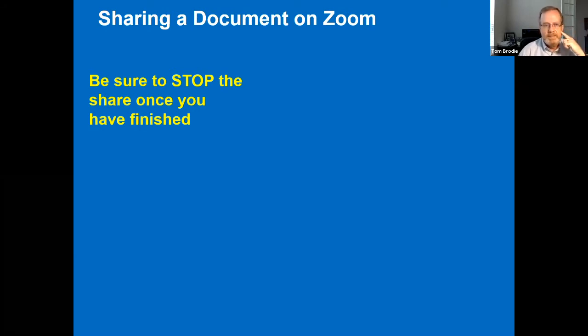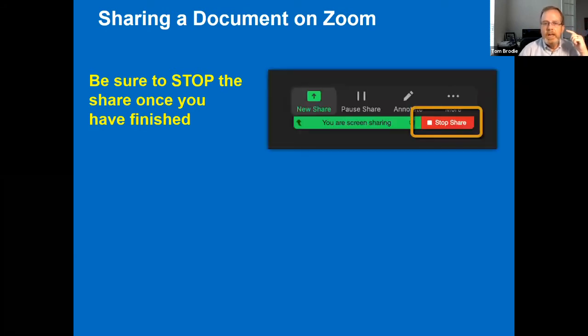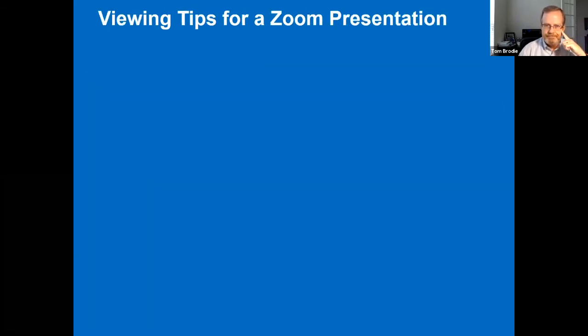A lot of people I've been on calls with say, how do I stop this thing? I don't know. Right at the top of the screen, you're going to see that you're screen sharing, and this is Stop Share. That's what you click to put it back into the gallery view and turn off your document so it's not taking up all the screen. It's always going to be at the top of the screen.